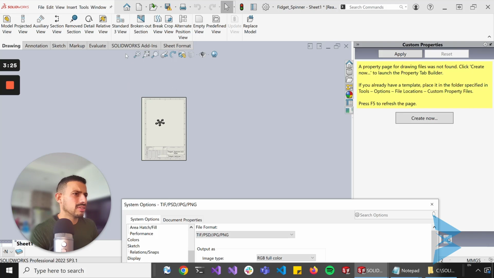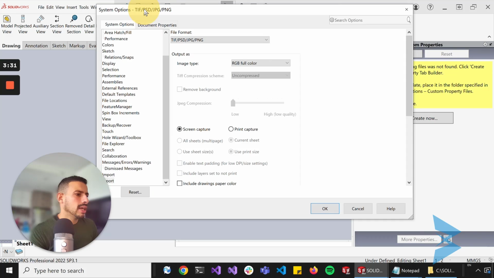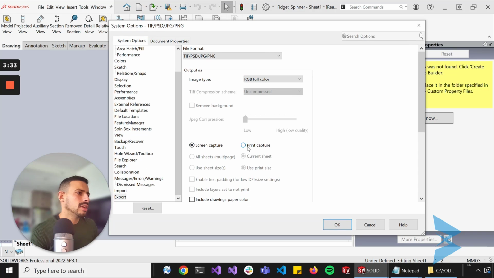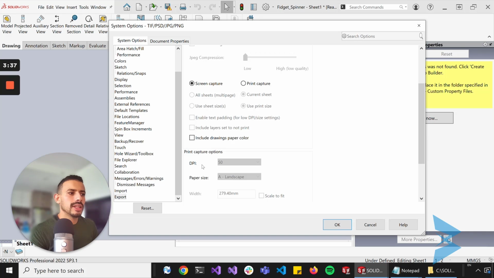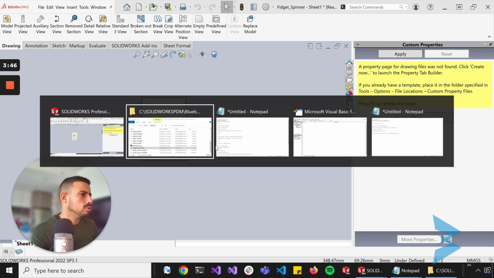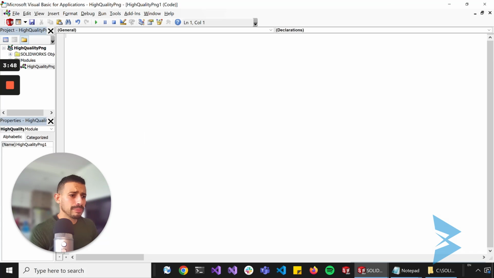Right now it's not zoom to fit, so we'll make sure that we have a zoom to fit on the drawing, and then we'll just go in and change this to print capture, and then once that gets changed to print capture, we'll change the DPI here to the highest value possible, and then click OK, and then do a save as, right? So let's click on OK here, and then go back to the VBA editor.